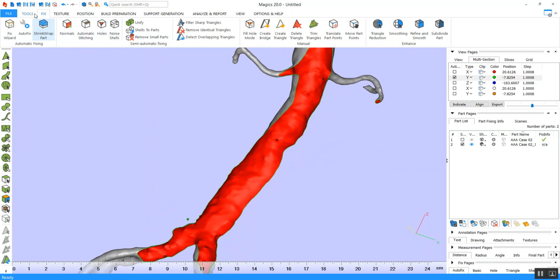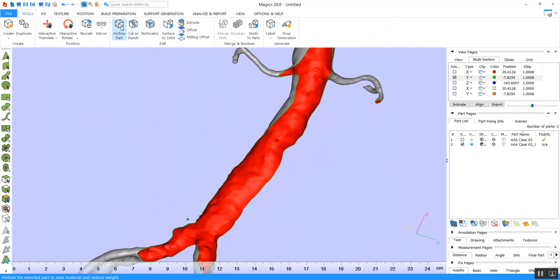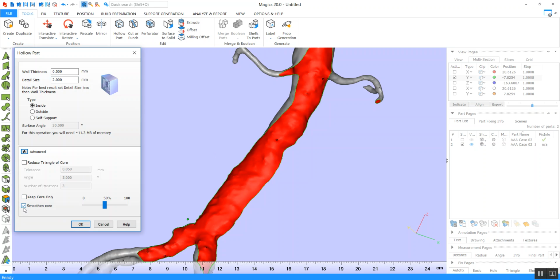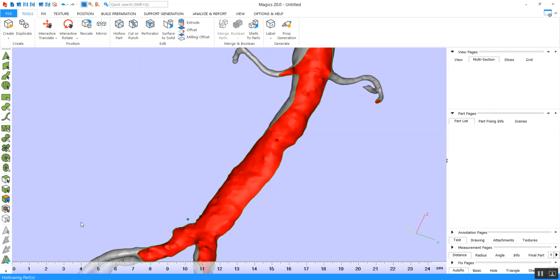There's a nice tool up in the toolbar menu called Hollow Part. We're going to just go ahead and hollow the part. I like to use a wall thickness of 0.5 millimeters with a detail size of about 2 millimeters. We don't need that much data on the inside of the mold. Remember, this is going to be the destroyed part, so this part will never touch silicone. Any of the data loss that I'm about to do will not affect the final part. I'm also going to make sure Smoothen Core is checked to allow easier cleaning later. That basically just makes sure you have a nice smooth interior wall surface. I'm going to go ahead and click OK.